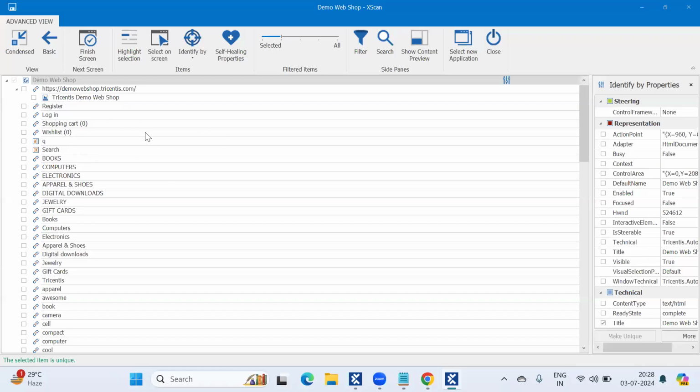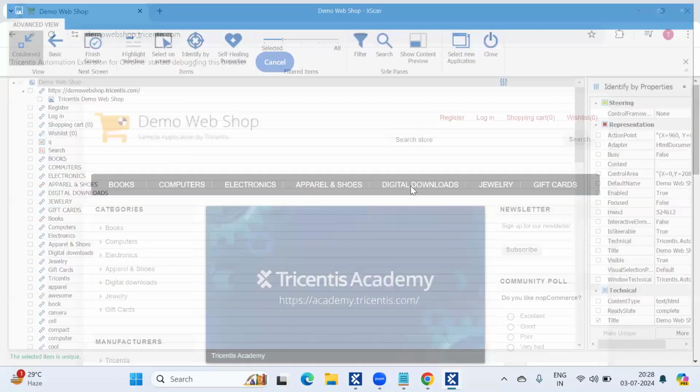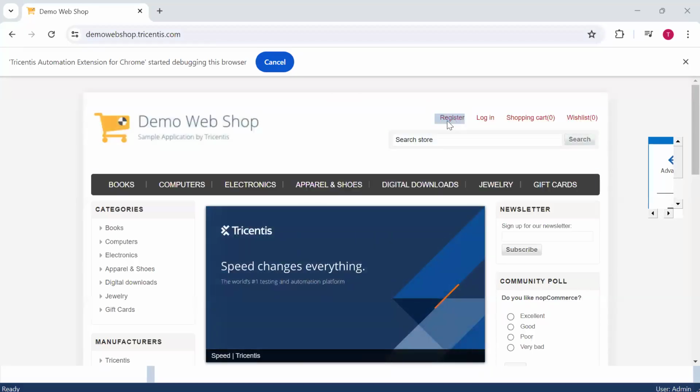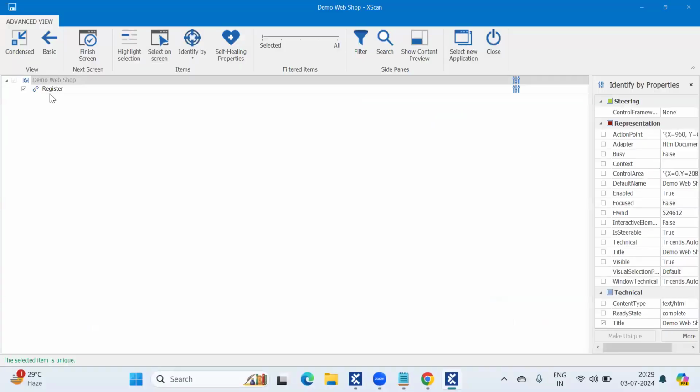Okay. Hi, can you click on any element in condensed view or basic view? Yeah, sure. Let me select the condensed view. Okay. I have clicked on this register button. Okay. Let me jump again. See, I have selected register control from the condensed view.